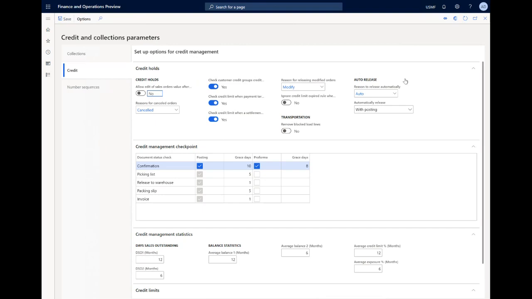And the last thing is auto releasing. I'm going to show you a feature that you can run. You can have a batch or you can just run it that allows you to automatically release orders that have passed all the criteria. If they've been held and then that criteria is no longer valid, you can automatically release it. This defines what to do when you automatically release it, and I'll get into that detail a little bit later.